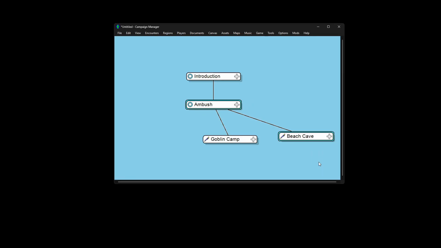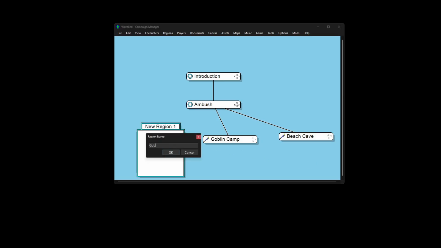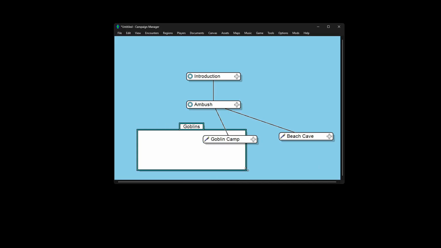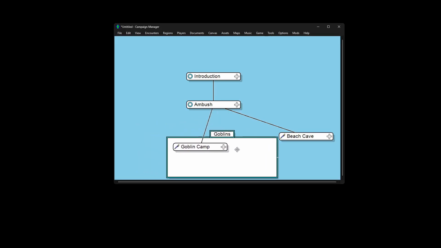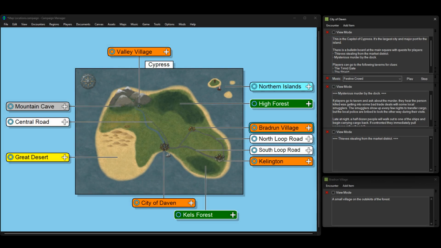As your campaign gets very large, it may be beneficial to organize encounters into regions. Right-click on the map and select Add Region. We'll call it Goblins and drag the Goblin Camp in there. Maybe there is a substantial side quest related to the goblins that has many encounters within that region. Regions can also have background images assigned. Maybe you use a region as an overhead map and link encounters to different locations on that map.